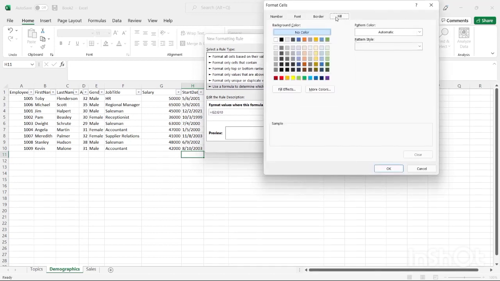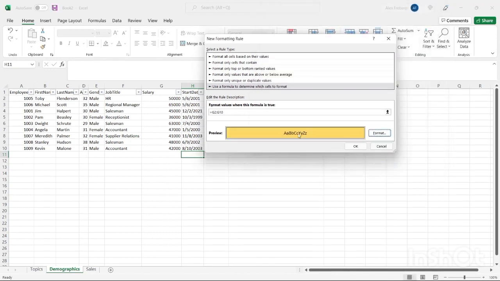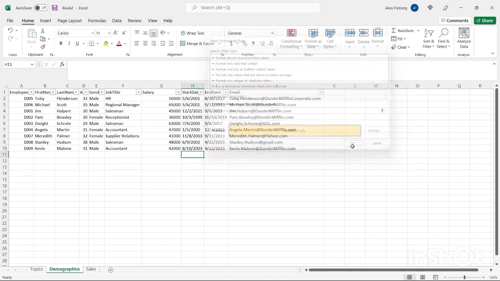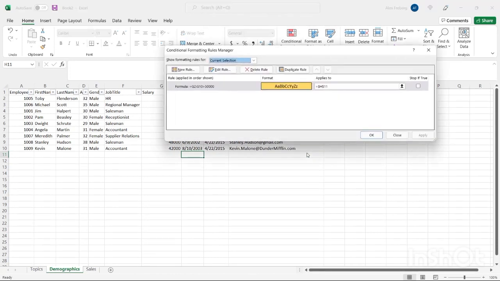Let's go into this formula. If it meets our criteria, let's give it a border, and we'll give it some color. We're going to say if this is greater than 50,000. So let's hit OK, and nothing happened. Let's go back and see why. If we go to our manage rules, you can see that it still has G2 to G10 is greater than 50,000, but it is only being applied to this H11 cell, which really makes no sense.